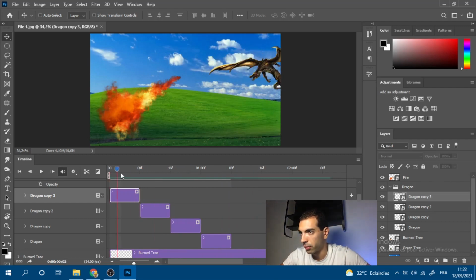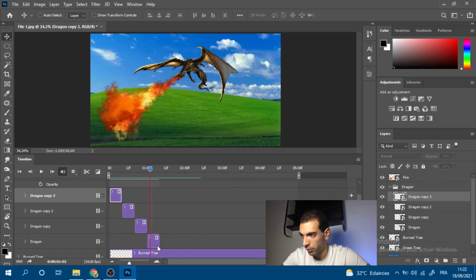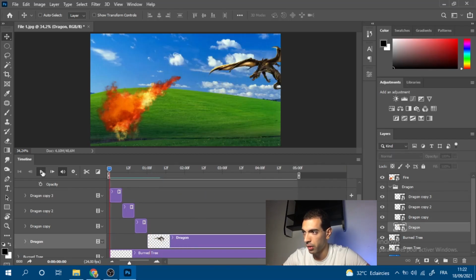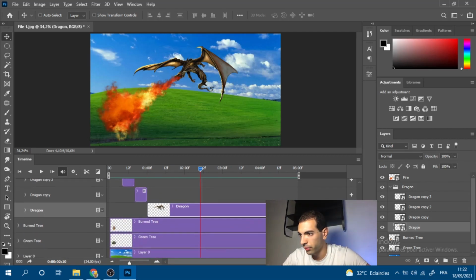So now the movement of the dragon is finished. We're gonna zoom out. We're gonna make this longer. That way the dragon doesn't disappear after reaching this point. Now it stays here. It doesn't move for 5 seconds. No, not for 5, for 4 seconds. Okay? It moves at the beginning, then for 4 seconds it stays there. Okay.